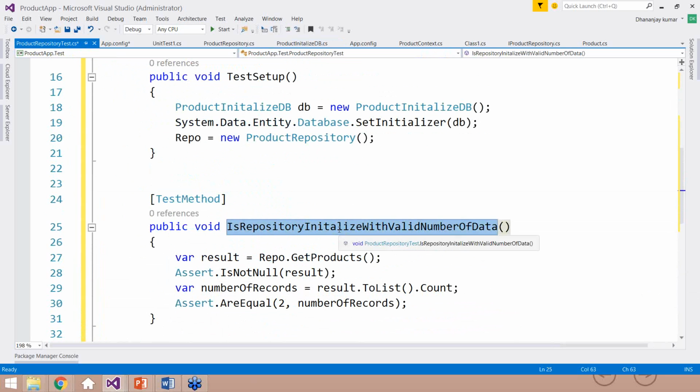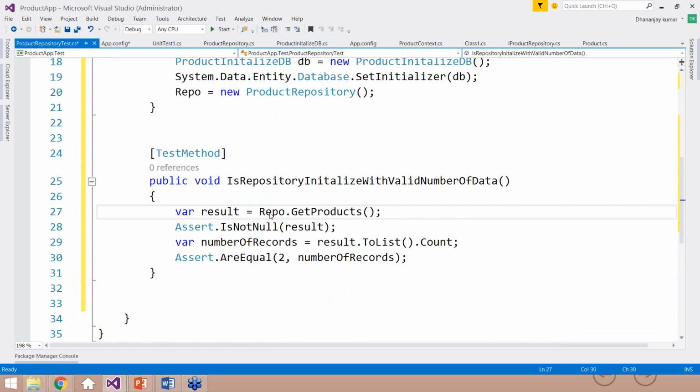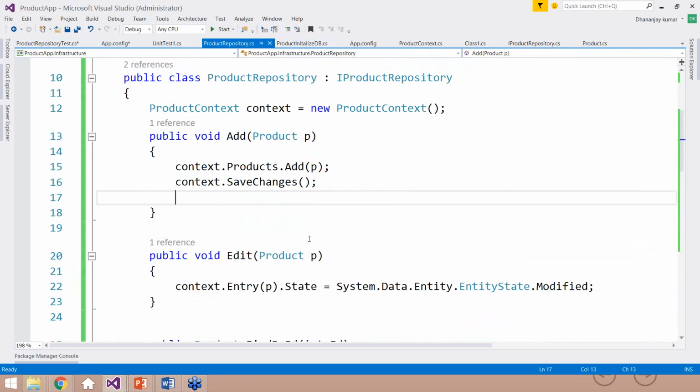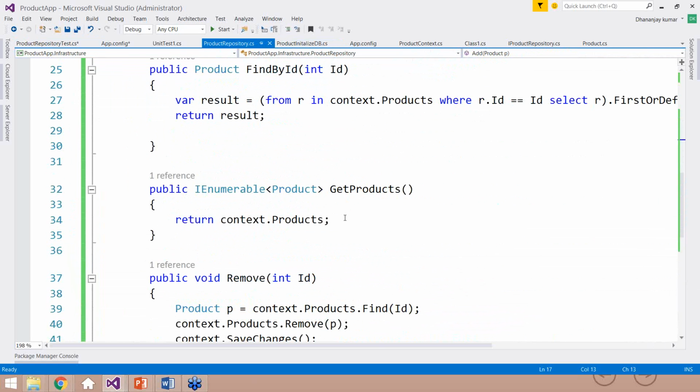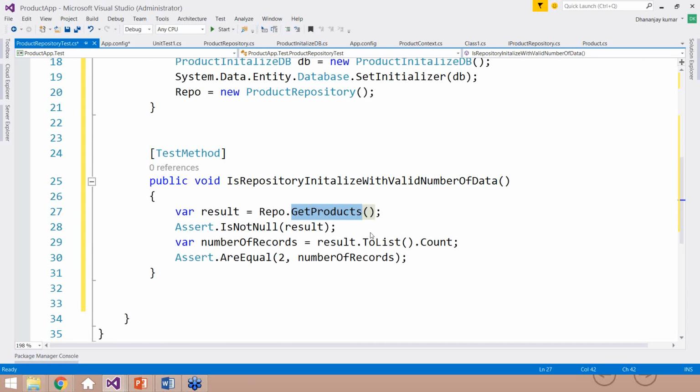Is repository initialized with valid number of data? Okay, so very first we'll say repo.getProducts. You remember getProducts is the function inside your repository class, and what it does is return all the products from the product table, right? So I'm calling that getProducts.